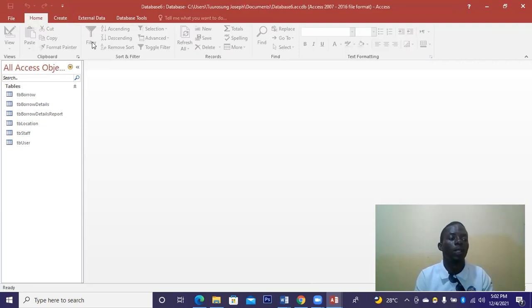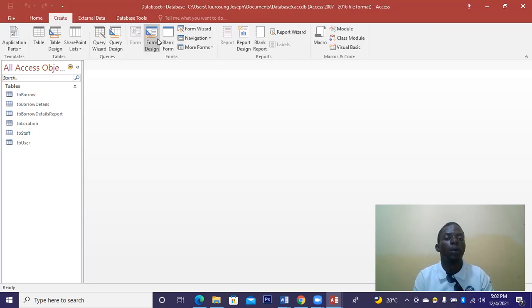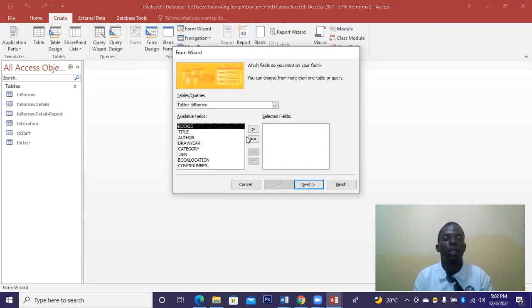So let's go ahead to create our forms. The first form we need is a form that will allow us to enter information of the borrower. So first we create a form for borrower. We go to form, create form, go to form wizard. Then let's look at what we are looking for here. You can see that all those details we entered are here. So you slow down and look for the one you are creating this form for.